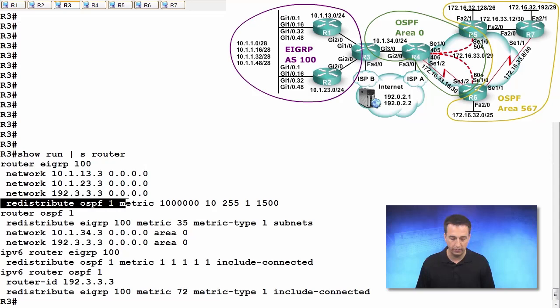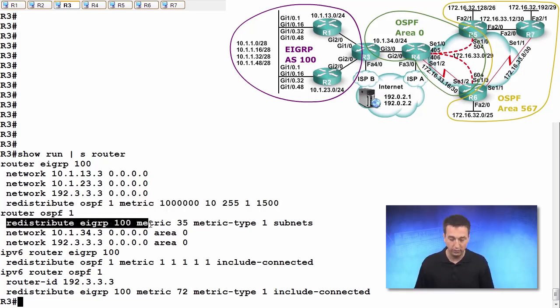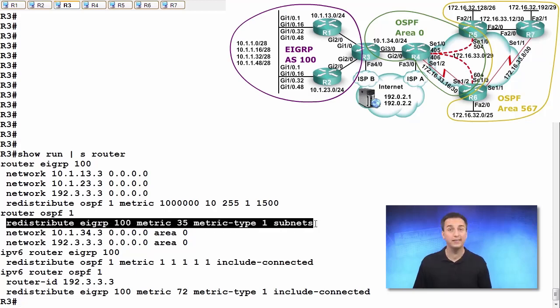has a redistribute command, redistribute OSPF 1 metric. There are our metrics. If we look at router OSPF 1, we are redistributing EIGRP 100, metric 35, metric type 1, subnets. And then we have our IPv6 redistribution for both EIGRP and OSPF.